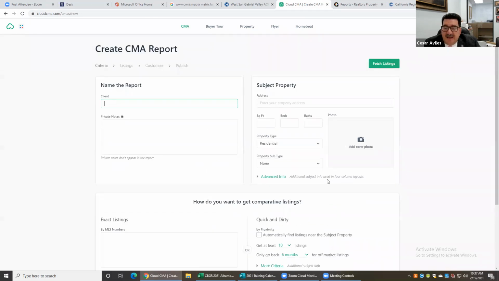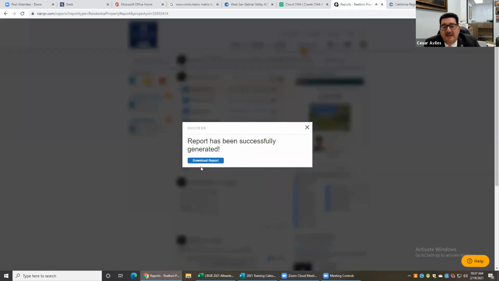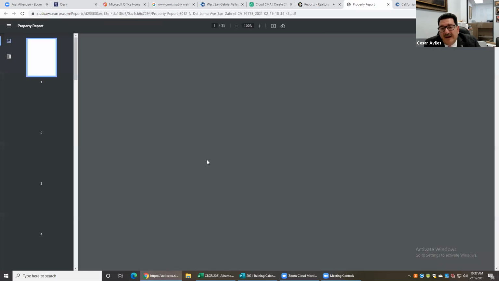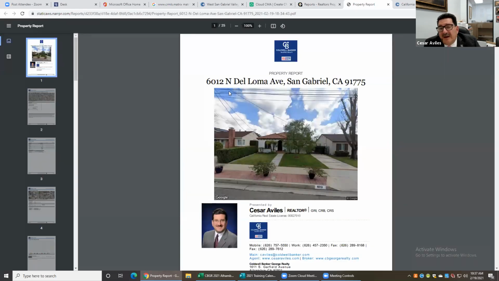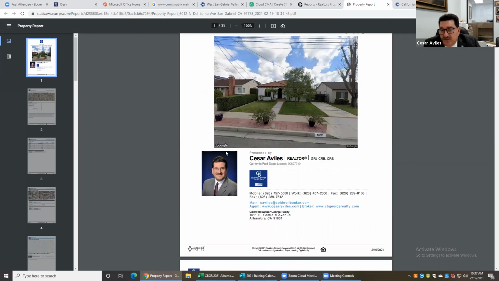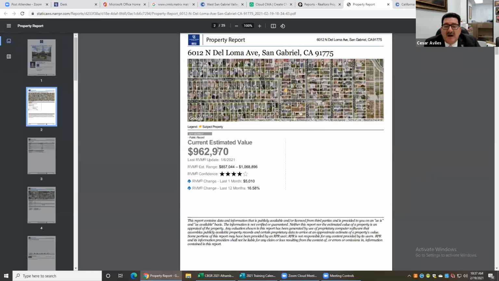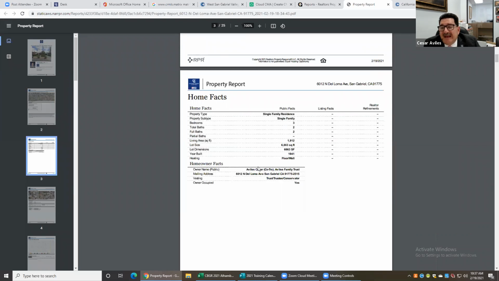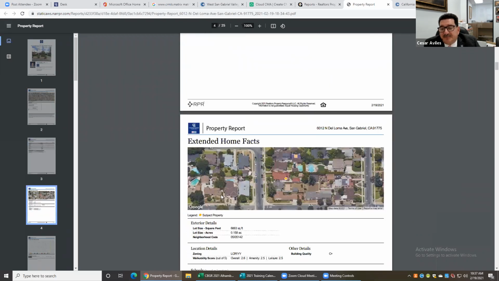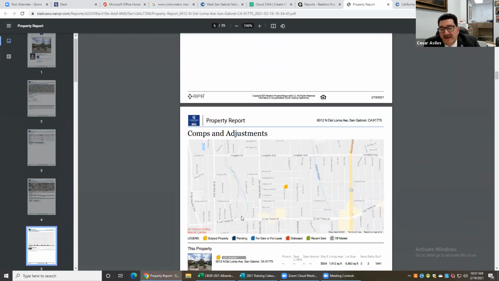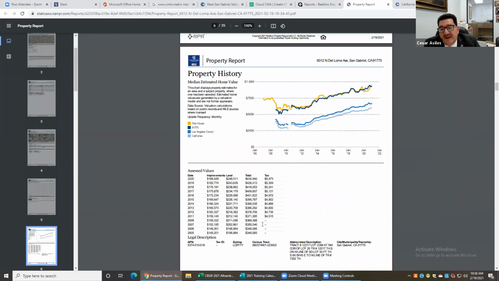You go and get the listing, so you do a quick and dirty, and you will have a report right there. There it is. There is my report, right? So it did a report on the property at 6012 De Loma in San Gabriel. I didn't even have to take the picture of the house. That came in with the Google photo there, right? It tells them where the house is, and it gives you an estimate of what the house is worth based on the square footage, and some facts about the house. Look, okay? So all of that information, all that property report, it's right there.